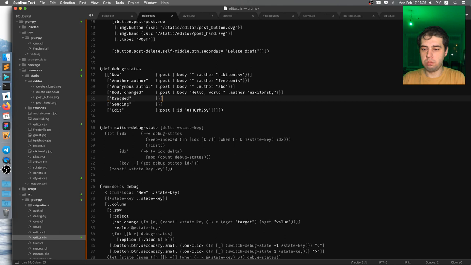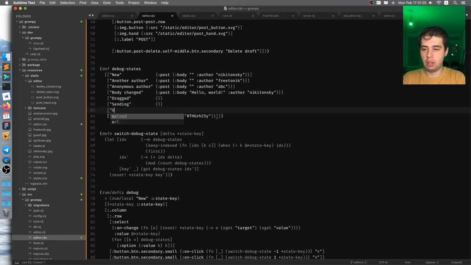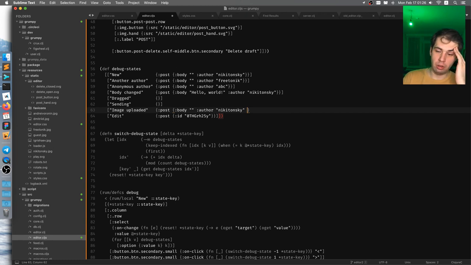Okay, so drag it, sending with image. Image uploaded. Probably we're going to have something like... let's not get distracted. Maybe we also need some default state so I don't repeat it everywhere. Maybe. Yeah, maybe this should be the default state. Yes. For example.